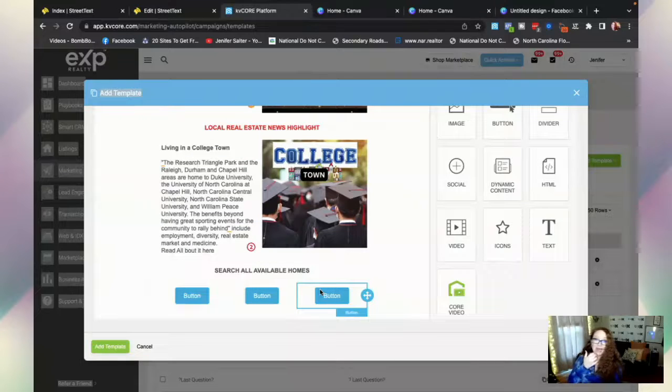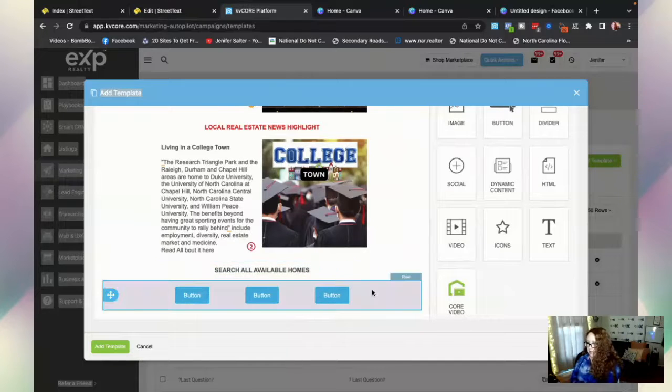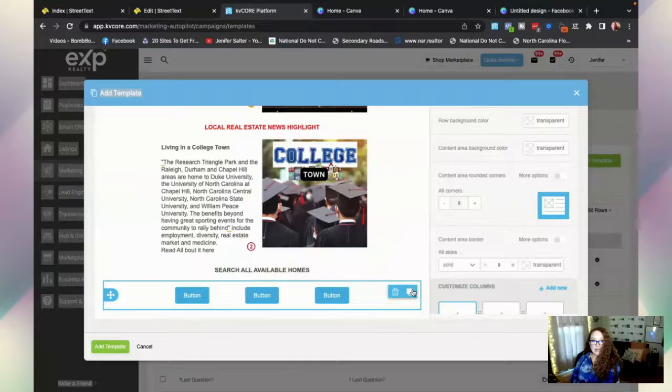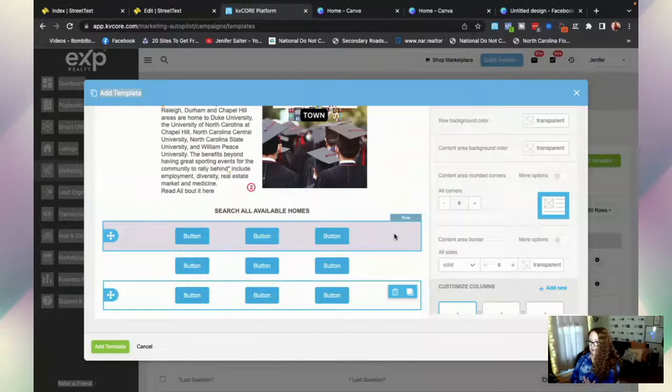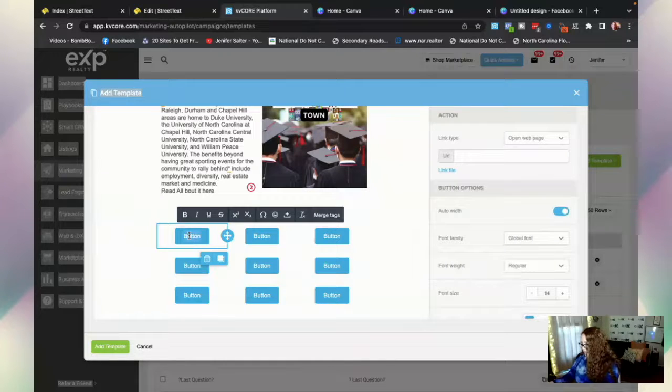Now, because I work in many different areas, I actually am going to copy this row with the buttons 2 other times. You can do it as many times as you want. So let me show you how to do that. So I'm going to click on this row, and this button right here that looks like the square within the square, I'm going to click it, and it's going to copy for me. It duplicates it.